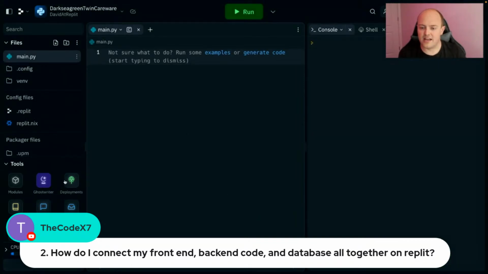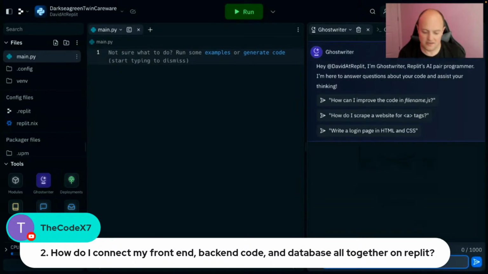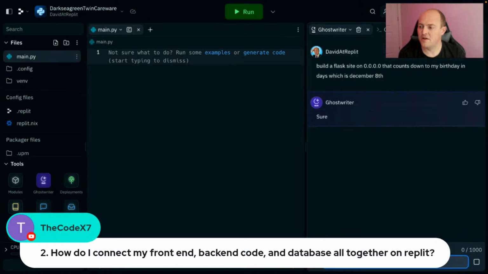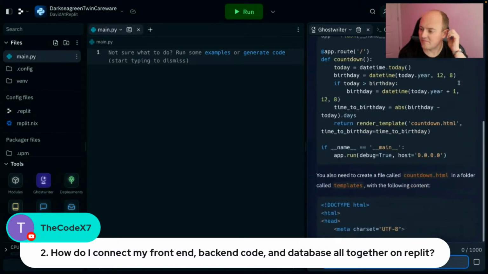Let's get Ghostwriter Chat up and let's build a Flask site on 0.0.0.0. If you're wondering why I'm doing that, it's because in order to get a web view to pop up automatically, it needs to be listening on that port. So I always start with that. That counts down to my birthday in days, which is December 8th.